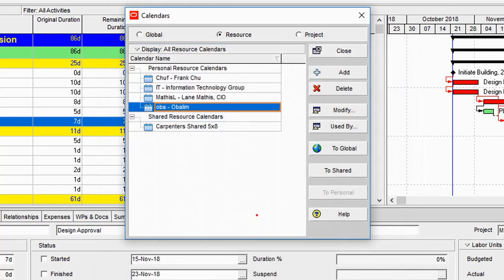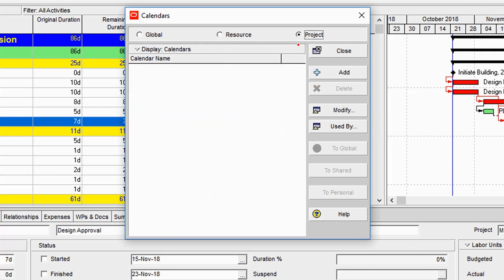So the exciting thing is any activity that Obalim is now assigned to would automatically run on that calendar. So Primavera usually assigns a specific resource calendar to an activity where the resource person is assigned to, if hitherto a particular calendar has not been assigned to that very activity. And don't forget, I can also create a project calendar.